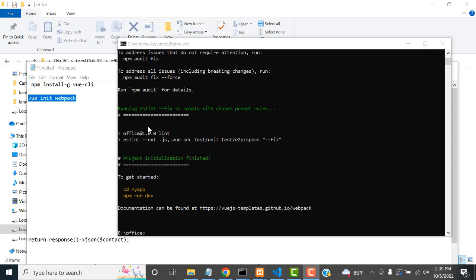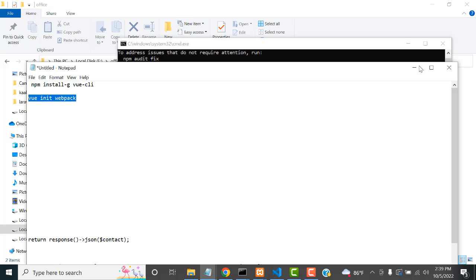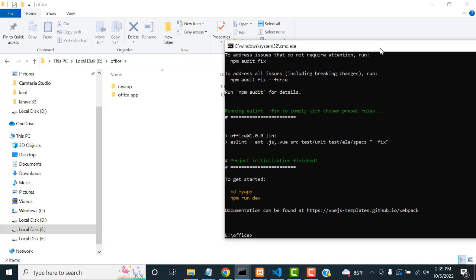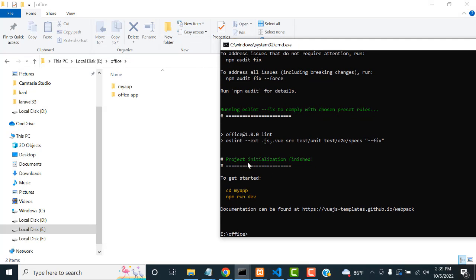Now your project has been created successfully. You can check here whether it's created or not. If you get this success message, project installation finished, you can see here my app. It is my front end name. You can name the front end and back end as you wish. This is my front end application, and this is the back end, right?